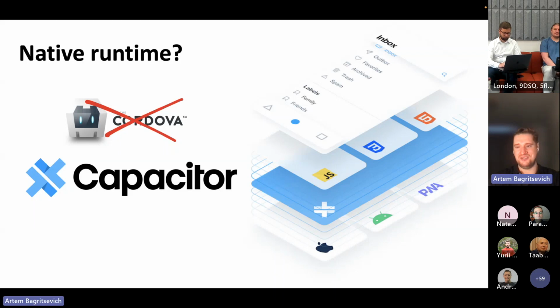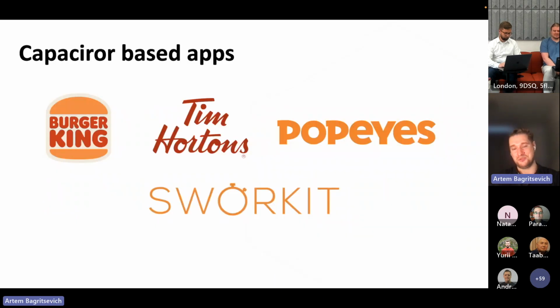I cannot disclose, unfortunately, but what I found on the internet is that Burger King, Tim Horton, and Popeyes are using it. All these companies are from fast food. And Sworkit, it is a fitness app, good stuff. And only these 4 examples are available on their Capacitor website.